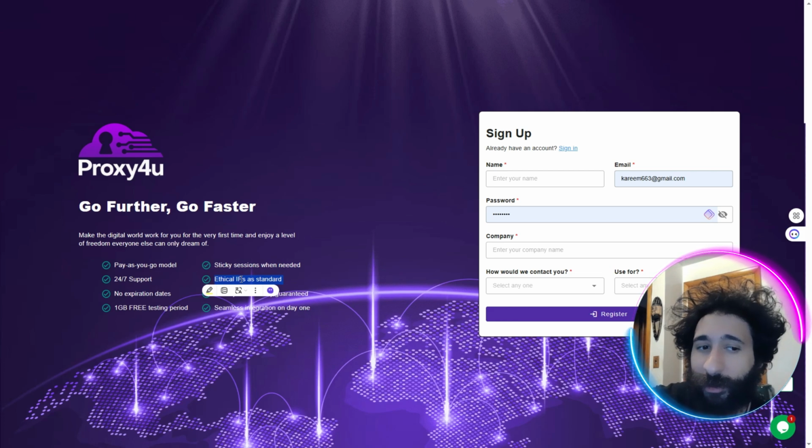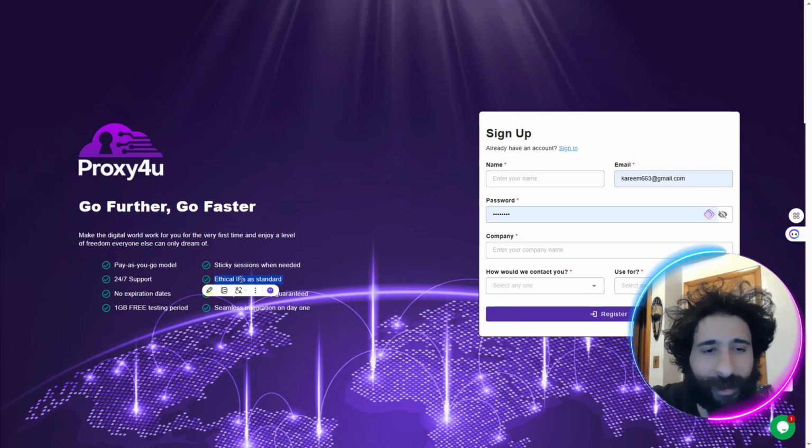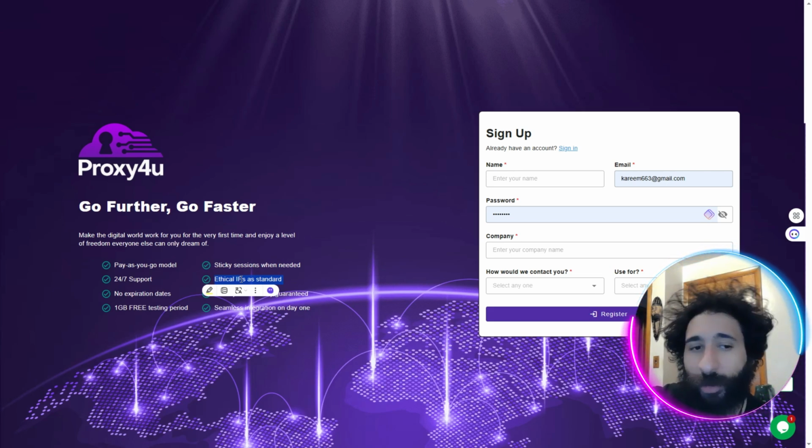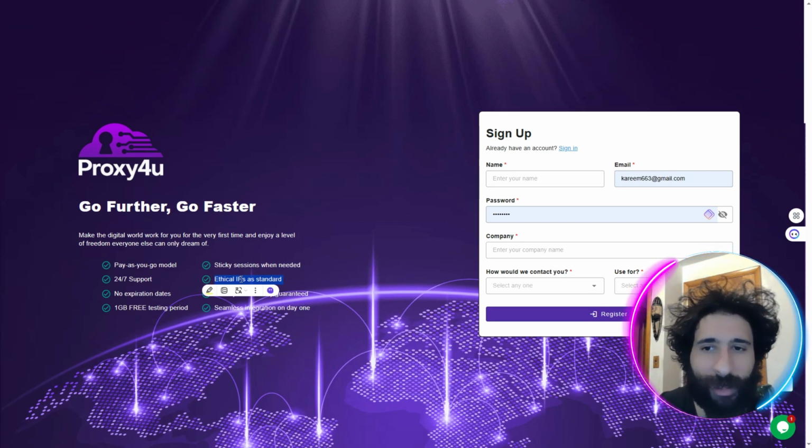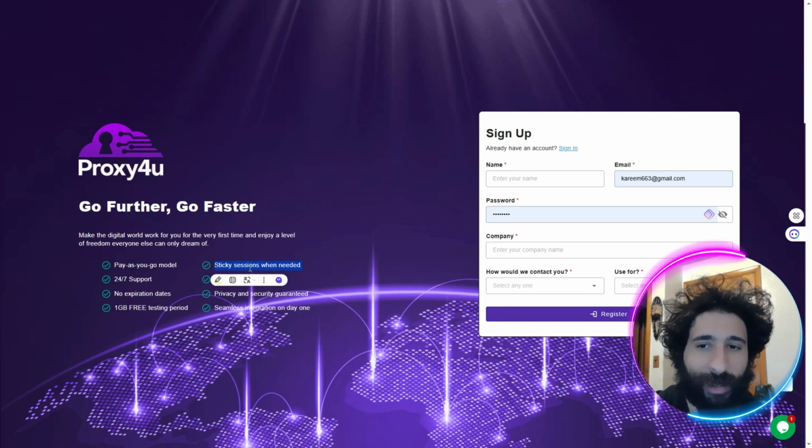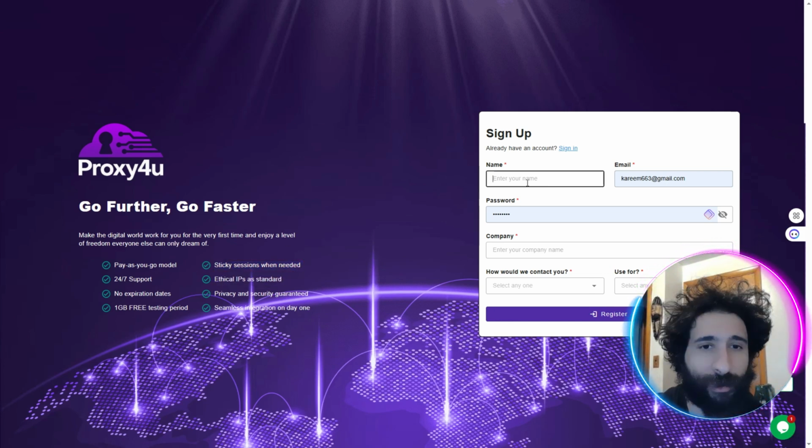This one's huge because there are a lot of proxy extensions you could get, and they're not all going to be that great. You don't even know if the IPs are legit, if the residential is legit, or the mobile, or if their data centers are legit. And you get sticky sessions, so the IP changes, so they're not going to find you. So I'd enter your name, email, password, company, how to contact you, use for, and click register. So that is the first step.